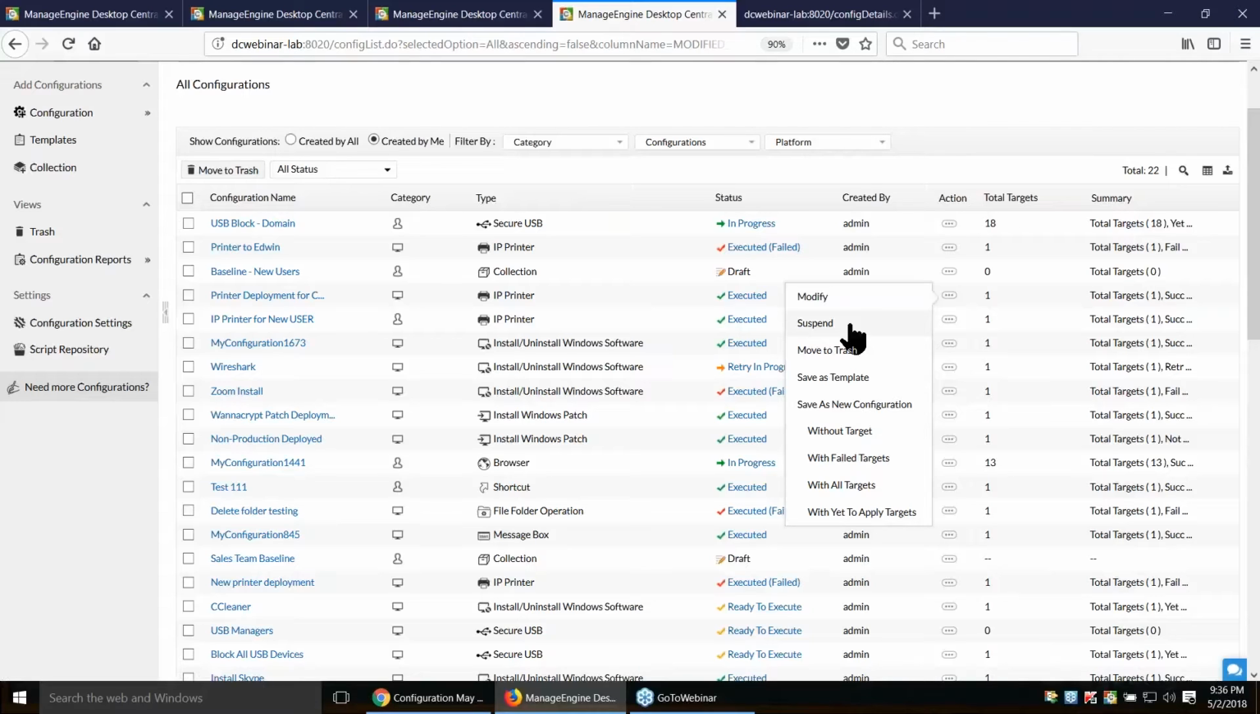it. Now, suspend will work only if the configuration is yet to go to the machine. For example, during this 90 minutes, if the machine is yet to take the configuration, if you suspend it, it should work. If the machine has taken the configuration already, even if you suspend it, it would not work because the configuration is already processed on the client end.